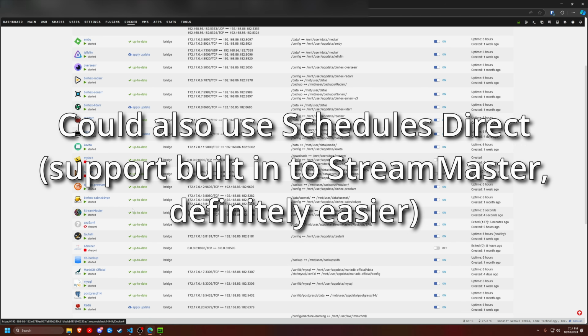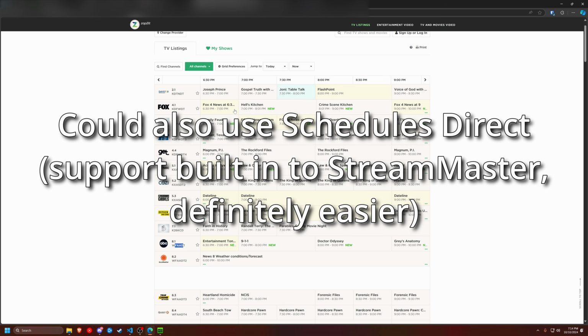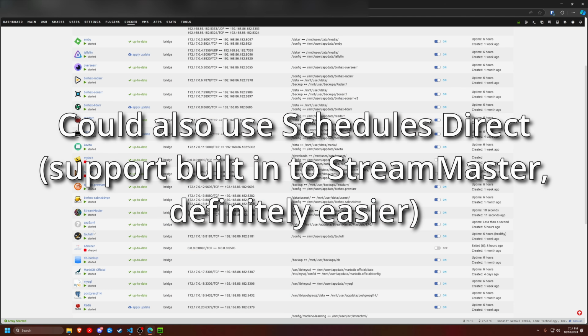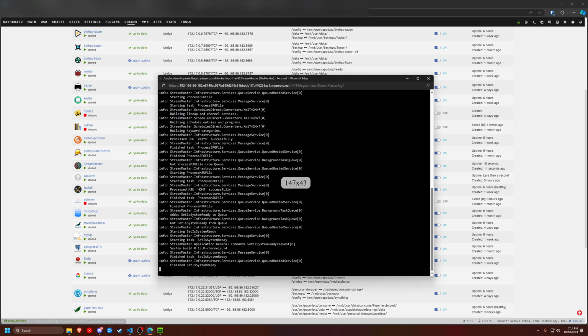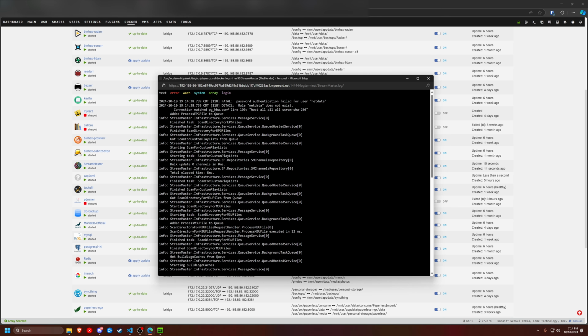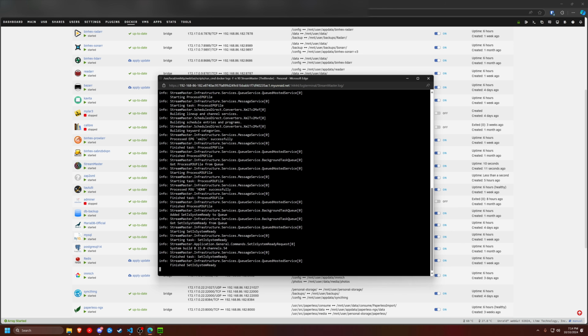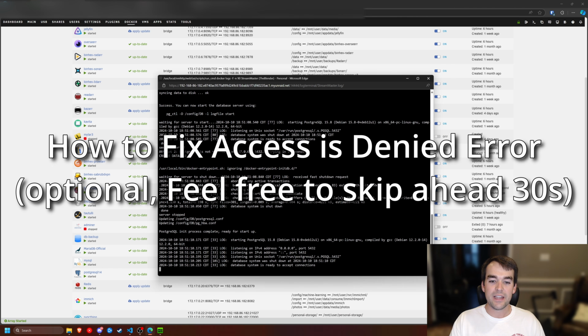This is a Docker container that will scrape Zap2It and save these in a file that we can use later. I'm not really going to set that up. You just go add that on your own. We'll check the logs for StreamMaster, and we can see that it is getting started, starting everything up, and we're going to get an error.